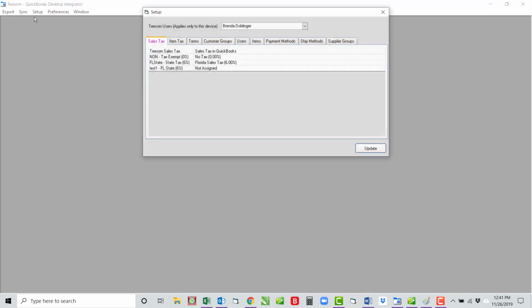All right, the setup option is where we're going to start. And as you can see, I've already done mine, but I'm going to do my best to explain this. So pretty much when you open this for the very first time, these are all the things that appear on the Teesom side. These are the things that will appear in the item list of QuickBooks that you're going to actually marry up to the items in Teesom.